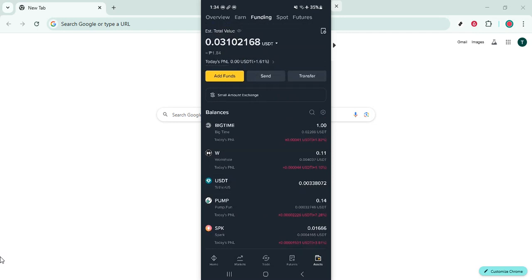Open the Binance app on your phone. From the home screen, look to the bottom right and tap Assets. This takes you to your wallet overview. Next, switch to the funding section. This is where you'll initiate the transfer out of Binance to another platform. Tap Send. You'll see different transfer options.